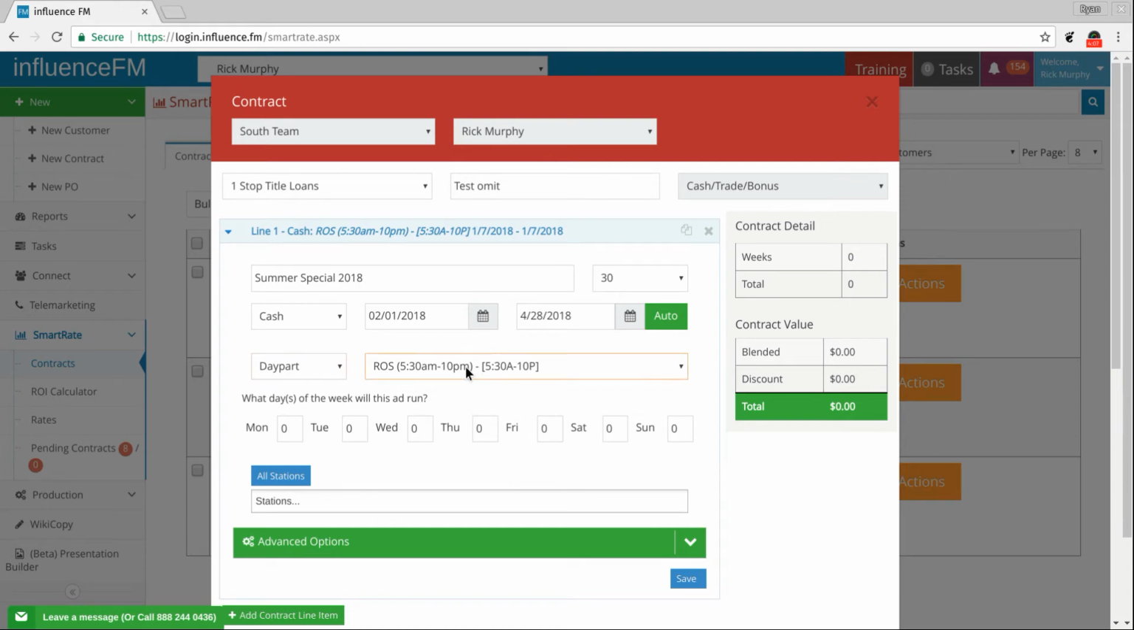Now, I'm going to choose my day part. I'm going to say this is a morning drive. And these, by the way, are customizable too by your manager. So if there's a day part in there that you're not seeing that you need to see, talk to your manager and it can be added.